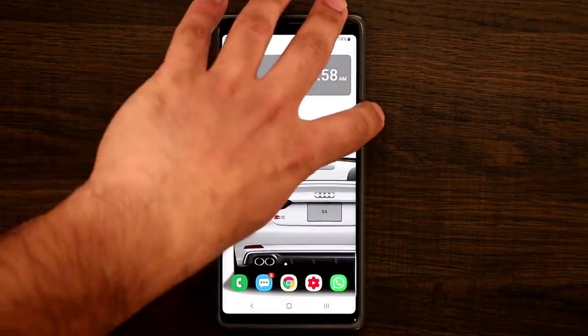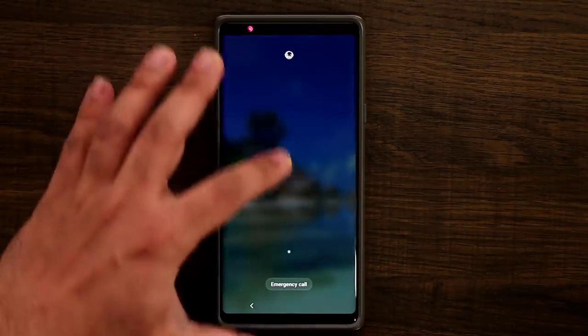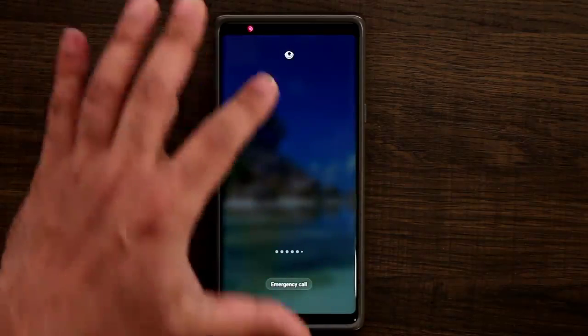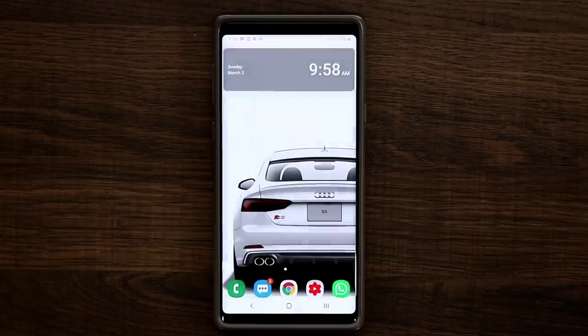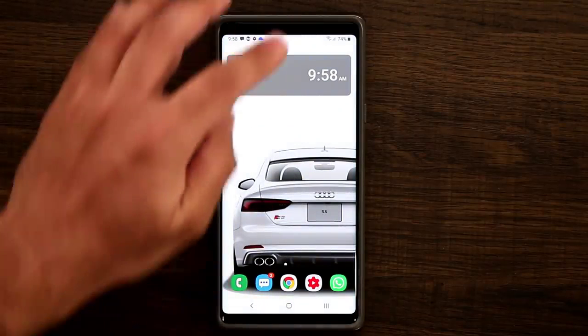Now when I turn off the phone, and if I turn it on to unlock it, it's going to allow me to put directions into it, up, up, up, up, to unlock that smartphone, which is absolutely fantastic. Just another way to customize your smartphone.